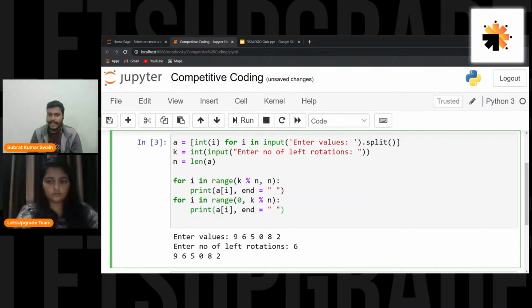By default, the print function of Python has the default behavior of printing the data and taking the cursor to the next line. I don't want to take the cursor to the next line after printing each value. I want it to end with a space. It will print 9, then end with a space, then print 6 and end with a space. Otherwise, it will print 9, 6 on the next line, 5 on the next line, 0 on the next line. Got it, guys? I hope this is pretty much clear.